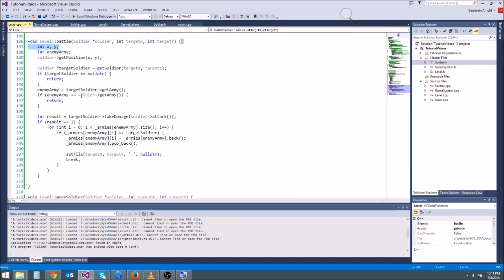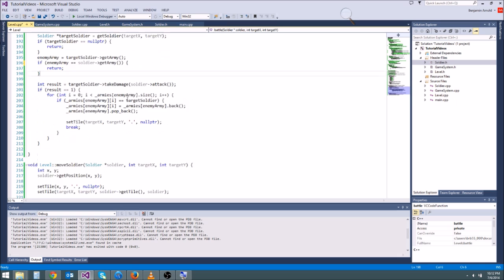Alright, so I found the bug. Pretty simple bug. This was enemy army equals get army. That's not what we want. We want double equals for comparison. Even I fall prey to the very simple mistakes, but luckily I know how to look for them. That will come with much practice.